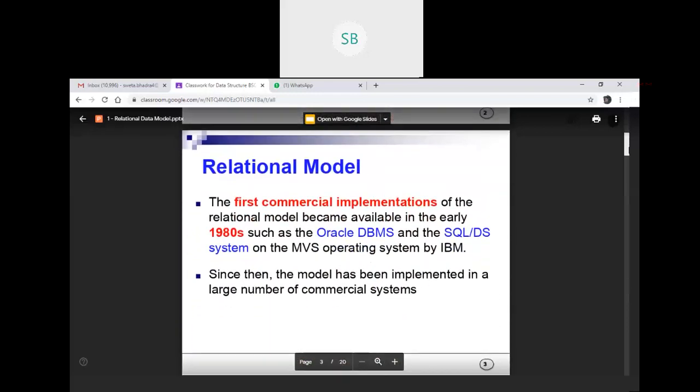The first commercial implementation of the relational model became available in the early 1980s. It was proposed in the year 1970, the research was done in 1970, but it got commercially available in the year 1980. Such as the first DBMS software, we had the Oracle software, or the SQL data system, the DS system, and the MVS operating system.